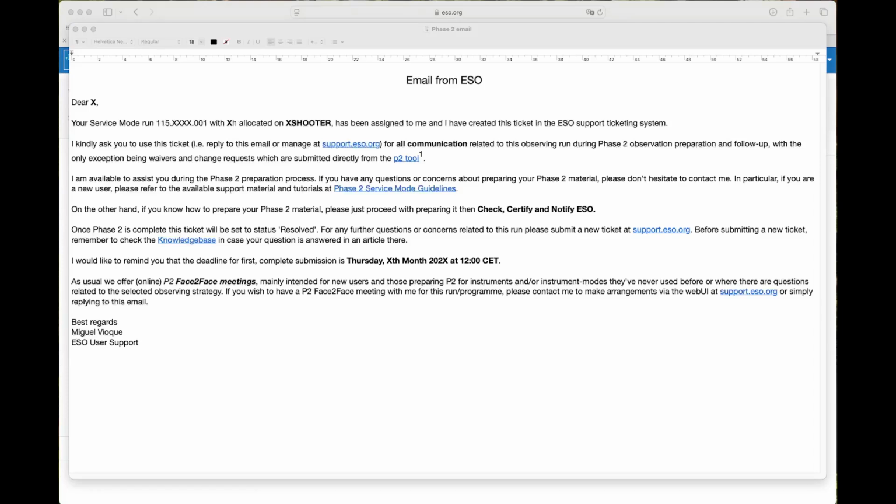It all truly starts with an email like this one, which says, "Congratulations, you got your proposal accepted and now you have to prepare your observations so they can be executed at the ESO telescopes." The email is signed by your ESO User Support Astronomer, which will be the person with whom you will interact for any questions you might have or for any issues that appear during the preparation of the observations, during their execution, or with the data reduction pipelines.